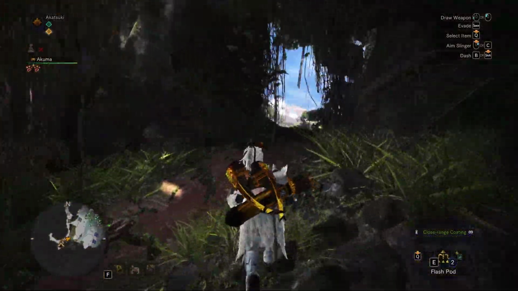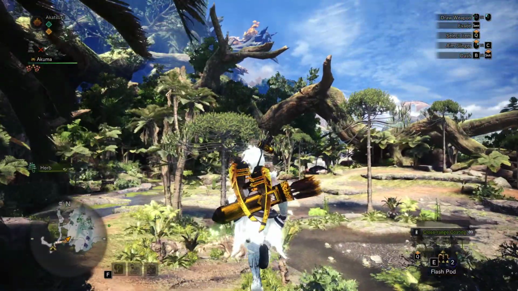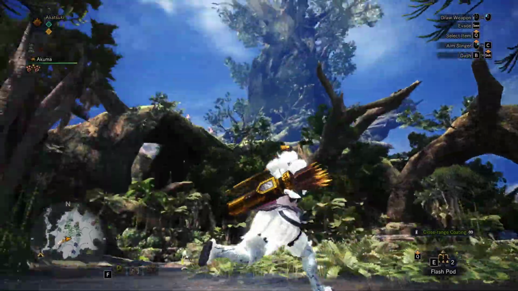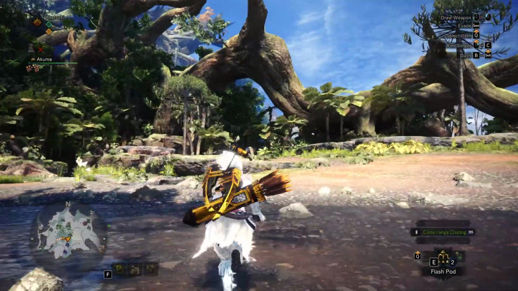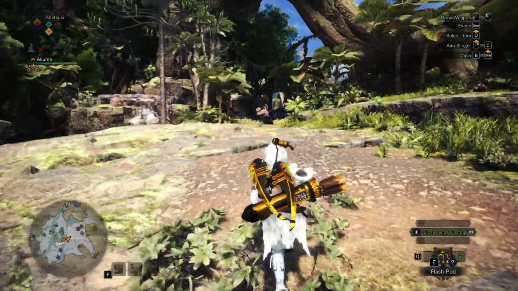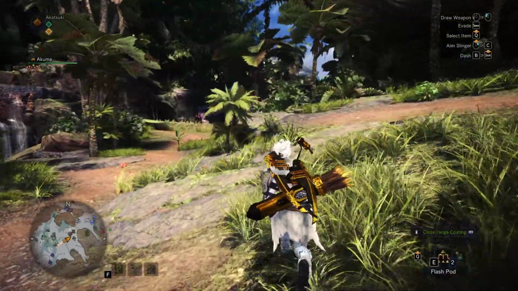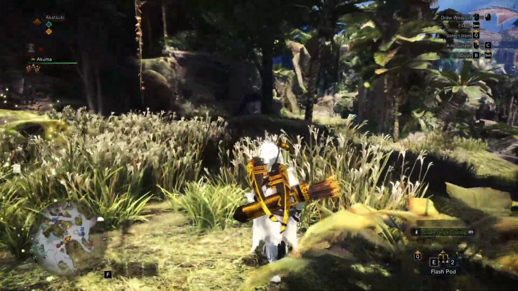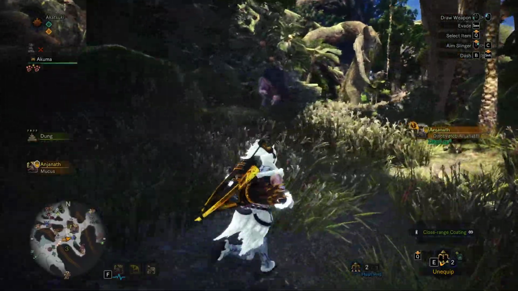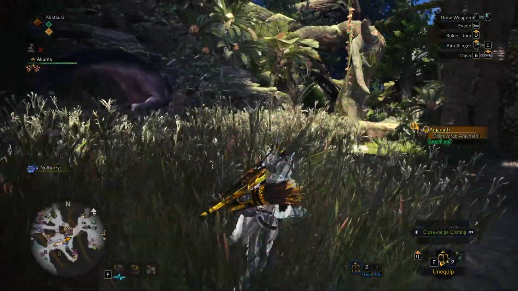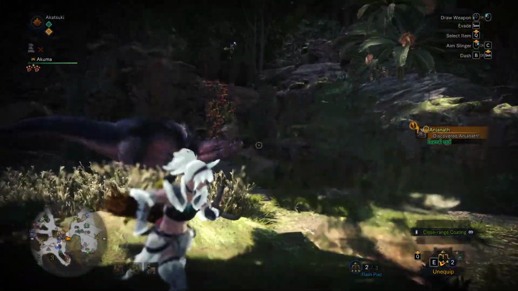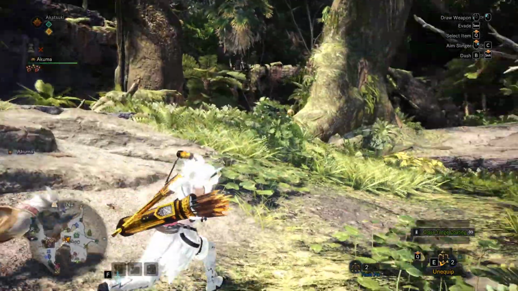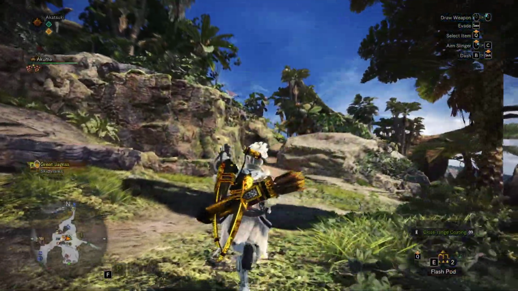So if you want to fast forward, you can. I'm just gonna run it. Run in, run in, run in. Run in, run in. There's Anjanath just chilling. Yeah. Okay, good. Doesn't see me. About ready to flash it.